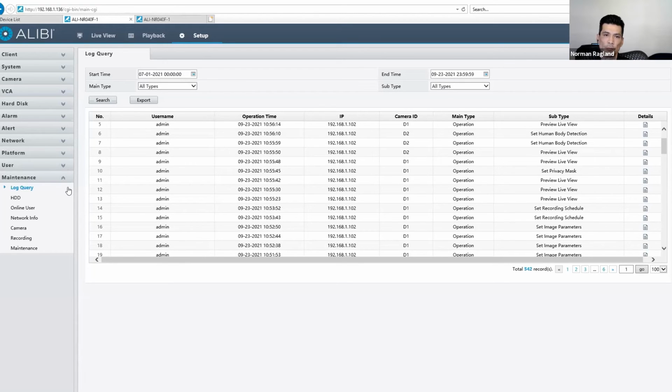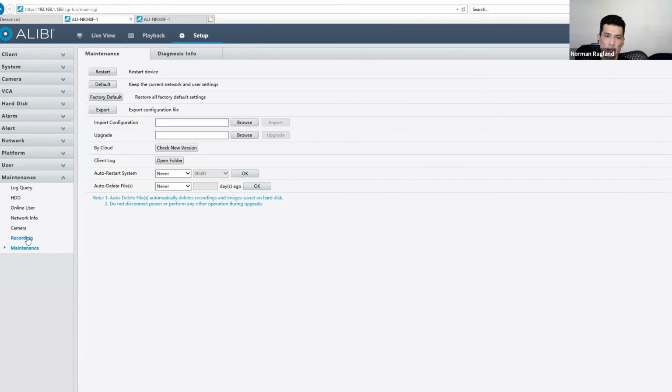Make sure you guys pull a log if you have any issues going on. It makes it really quick to identify it. And then under maintenance, as we kind of hammered, checking firmware through the tool or through the mobile app, which we'll cover here, this is where you would check it for your recorder.